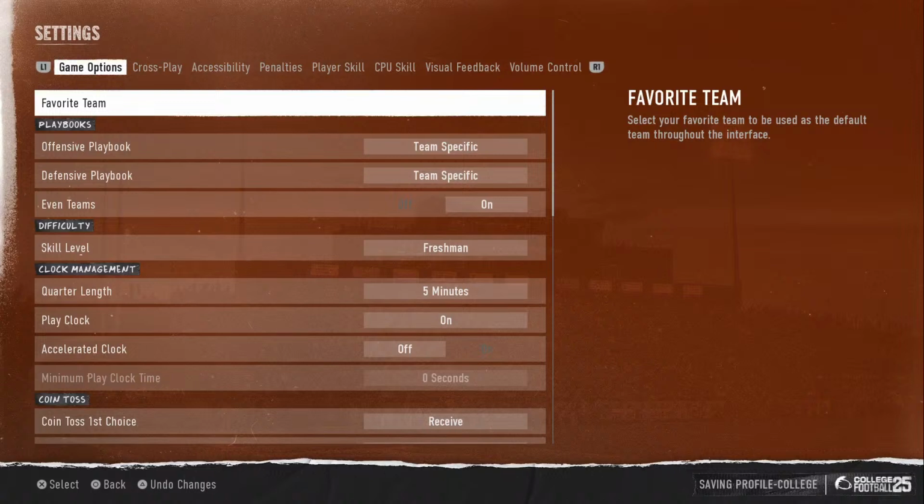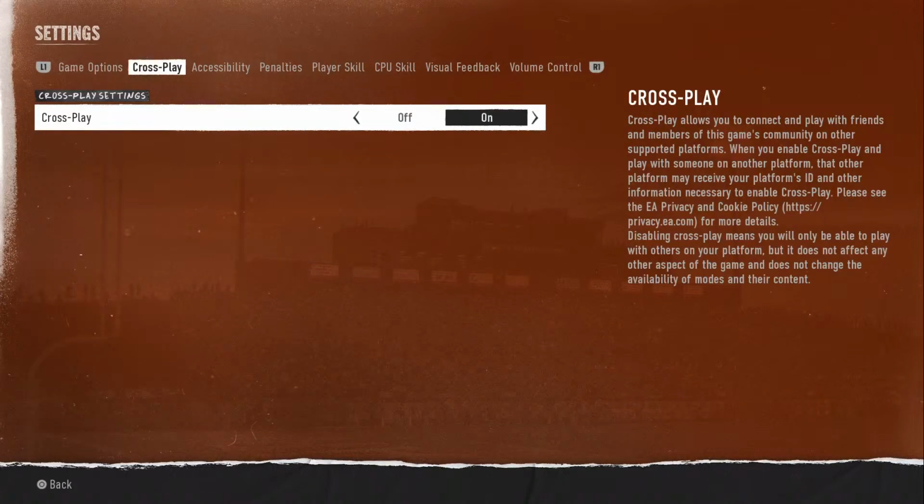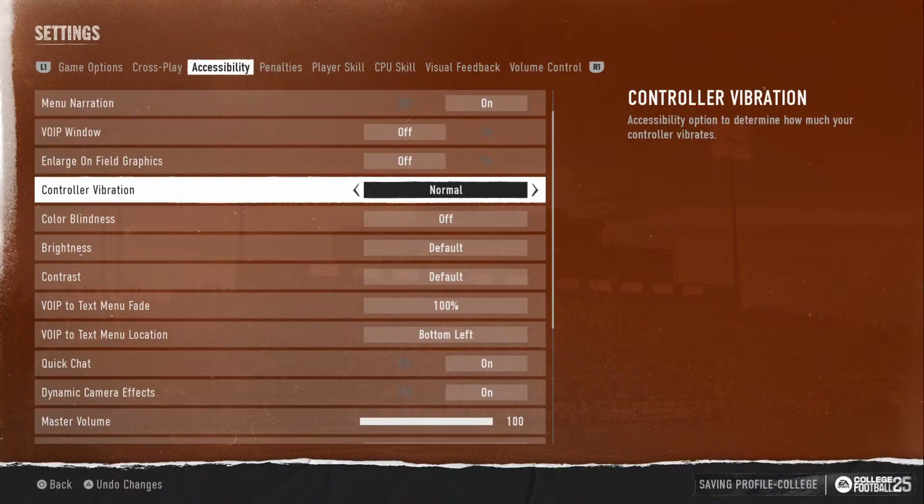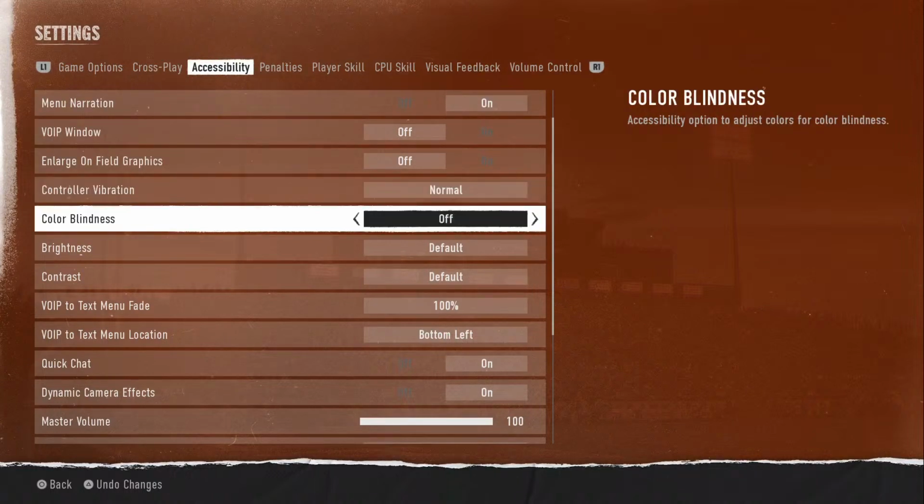Entering settings screen, you have 30 options. Favorite team is selected. Crossplay is selected. Game crossplay, accessibility is selected. Menu narration option is set to off. Color blindness option is set.